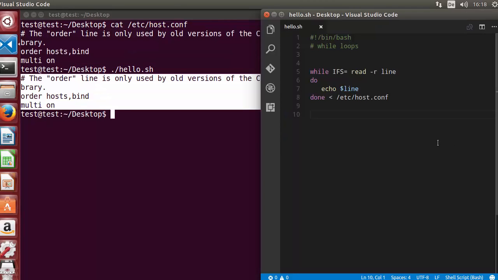So you can use these three methods to read the file using a while loop. Now there are some other methods of reading files, for example using file descriptors, and that we will see in later videos when we will learn what file descriptors are and other things, right? But these are the basic ways of reading a file using a while loop.